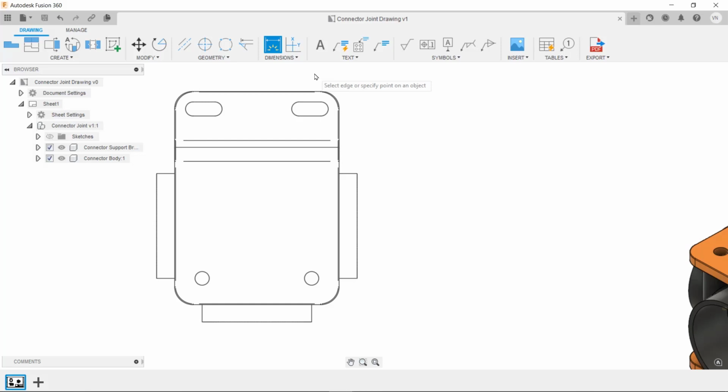is created automatically. Select the first and the second edge of the top view and place the dimension to the right of the view. A linear dimension is created. Notice that the Dimension tool is still active, so you can continue placing dimensions. Select the edge of the bottom right circle and place the dimension to the right of the view. A diameter dimension is created.